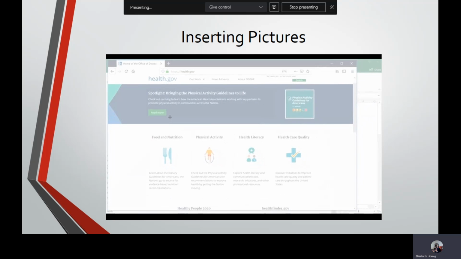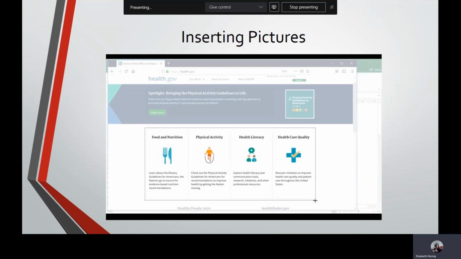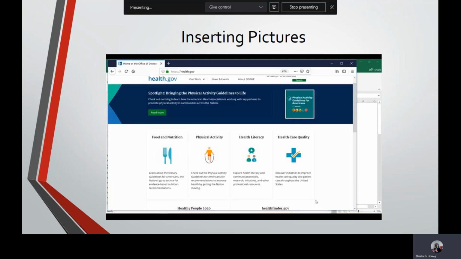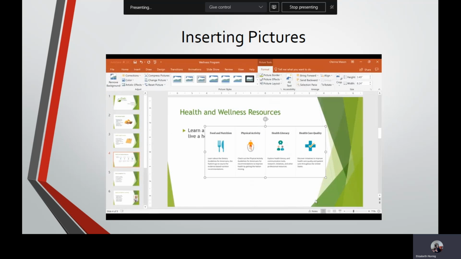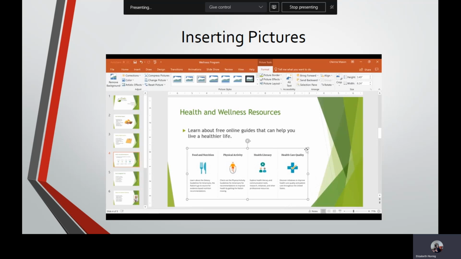This will let us capture part of the page instead of the entire window. We'll also use the same technique we used to draw text boxes. Just click and drag to draw a box around the part of the image you want to capture. The screen capture will then appear on the slide. Resize and reposition the picture if you need to.